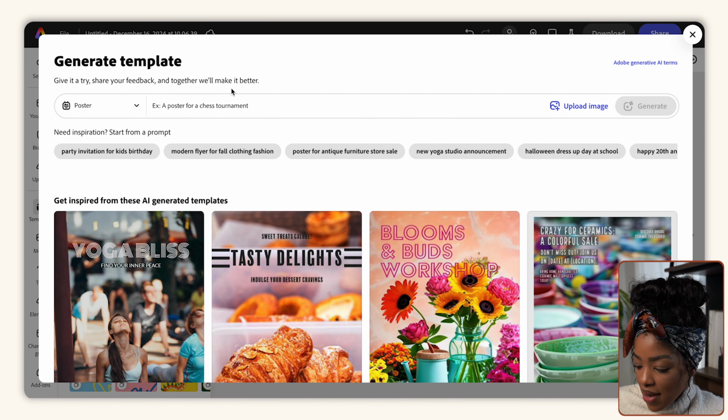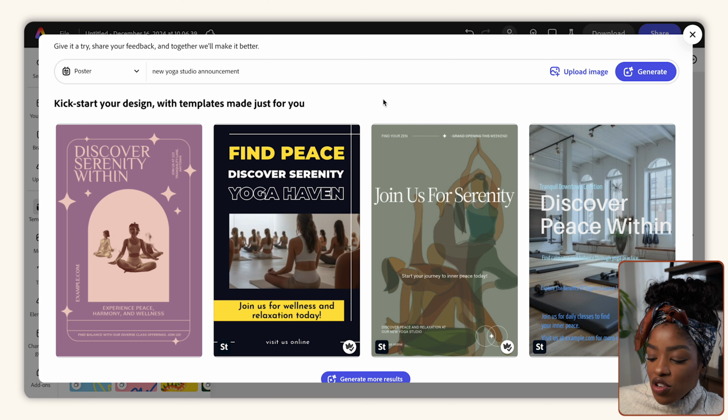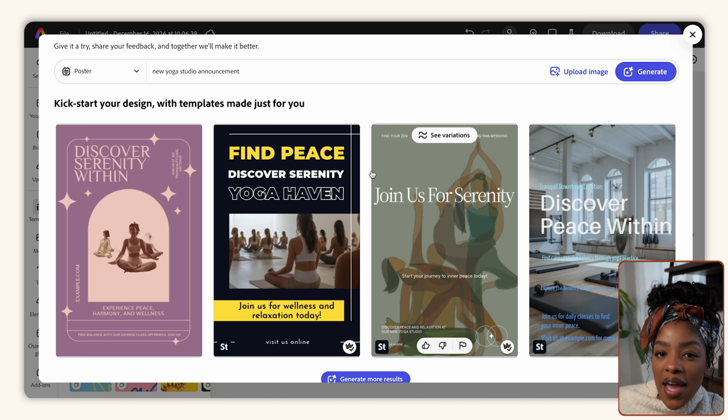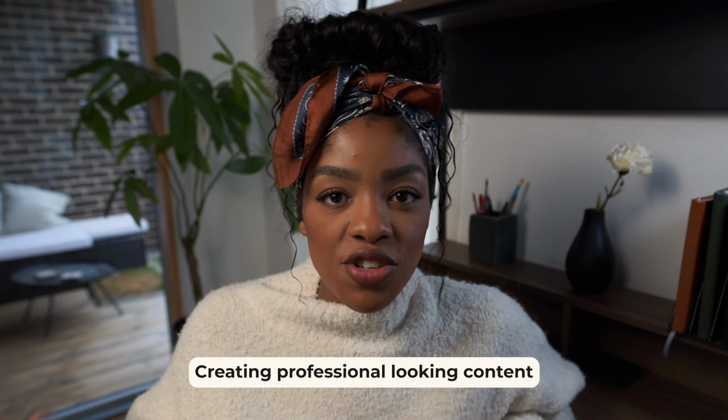So here you can see I've clicked on templates. I'm going to click on the generate template icon, and here you can see a few different templates popping up. Now I'm going to use one of the prompts that they shared. What about a new yoga announcement? I'm going to click on that, wait a few seconds, and voila, just like that, Adobe has created a few different templates that you can use based on your prompt or description. This tool is perfect for social media posts, flyers, digital cards, all that kind of stuff, because it makes it super easy for you to get started with creating professional looking content in just a few seconds.